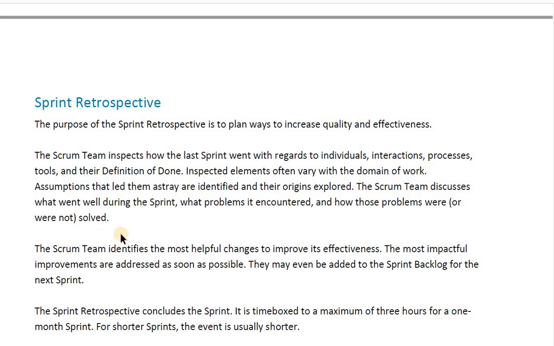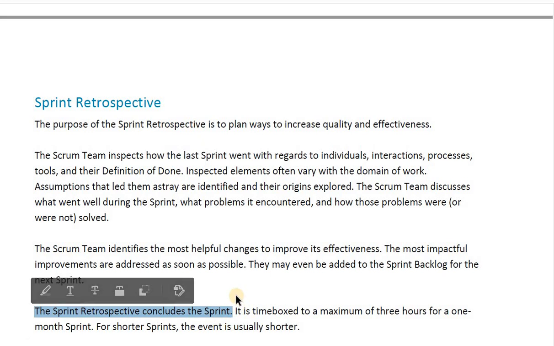Then the Scrum team identifies the most helpful changes to improve its effectiveness. The most impactful improvements are addressed as soon as possible. They may even be added to the sprint backlog for the next sprint. The sprint retrospective concludes the sprint. What concludes the sprint? The answer is the sprint retrospective. It is time boxed to a maximum of 3 hours for a 1 month sprint. For shorter sprints, the event is usually shorter.